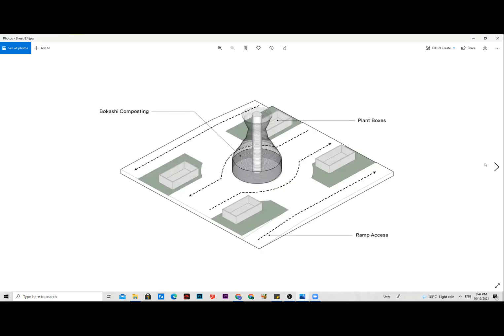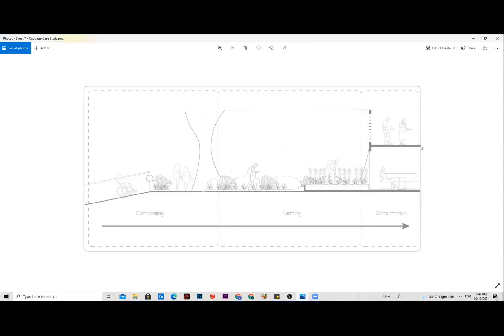So this is an upgraded version of what we did last time. We showed you a section of our bokashi composting. And your comment there, sir, was that we have to think more in different perspectives or different angles because that was only vertical. So this is basically this in AXO.